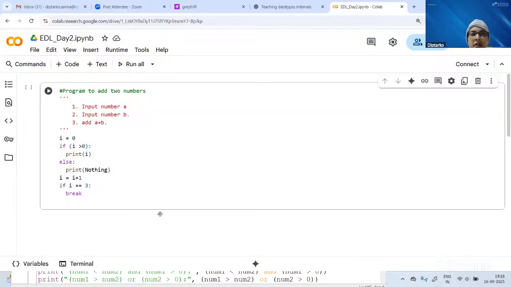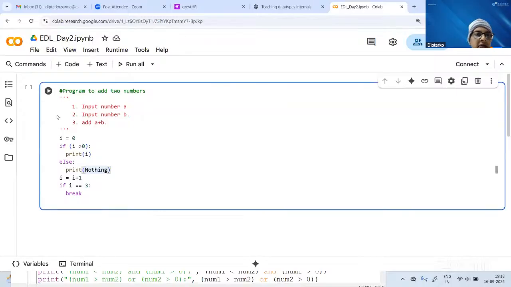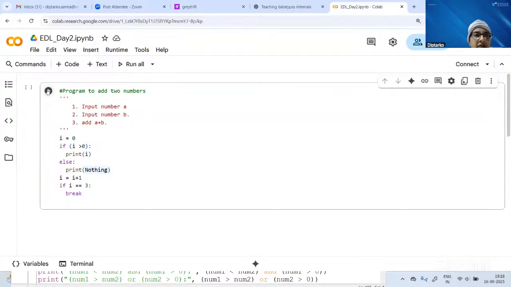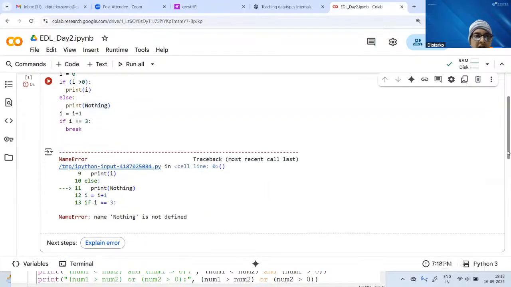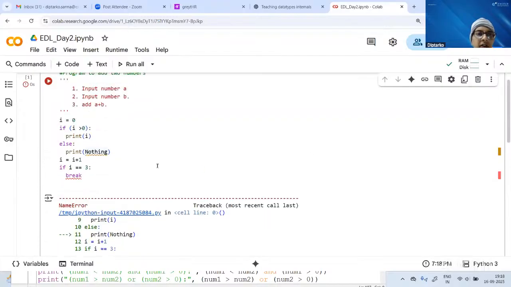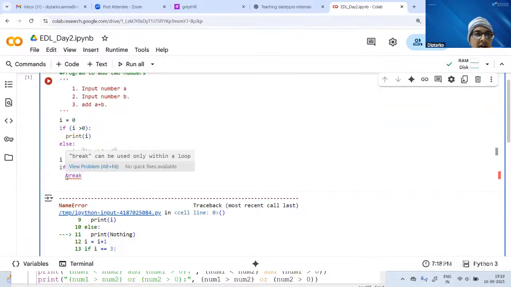Whatever. Right. Now I will run this and see what happens. Getting runtime, connecting to Python. See all that it is doing. Python 3. Okay. Nothing is defined. Print nothing. Okay. So this is supposed to be a string and I haven't denoted it as a string, so it is throwing me some errors. That's okay. Break can only be used in a loop. If i greater than 0. i equals to i plus 1.